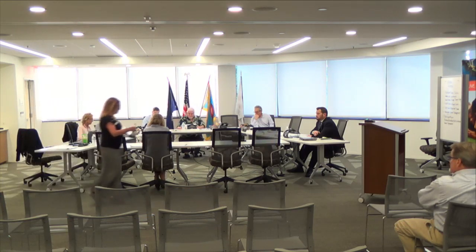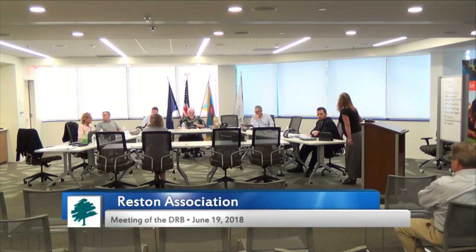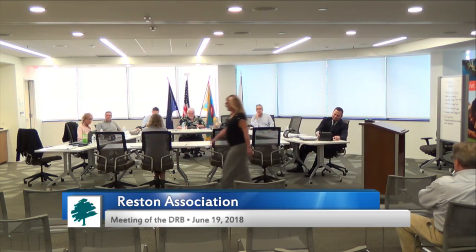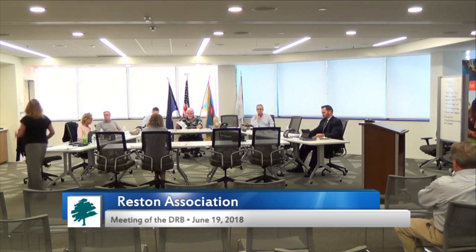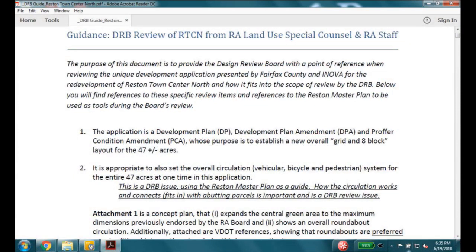So first, the first page just highlights 5 key points. That's made up of the concerns brought up by the DRB, and the 5 key areas of purview from the DRB. So one, that it's a development plan, regardless of how vague it is, in the purview of the DRB, so you do have the authority over how that's laid out. Second has to do with circulation. Some of that information is contained in the Reston Master Plan, which is meant to be used as a guide, but it should be a guide to the DRB in your review.